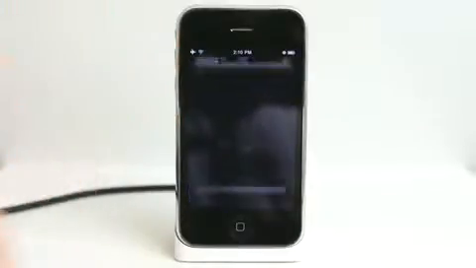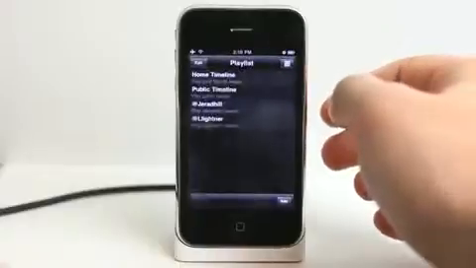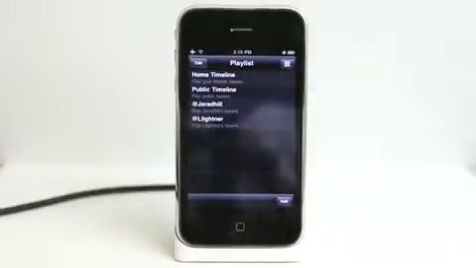TalkingTweet allows you to listen to your Twitter messages audibly rather than reading them. So right from the get-go, you can set up your playlists, which allow for different users, different lists, and different ways for you to listen to Twitter messages specifically.